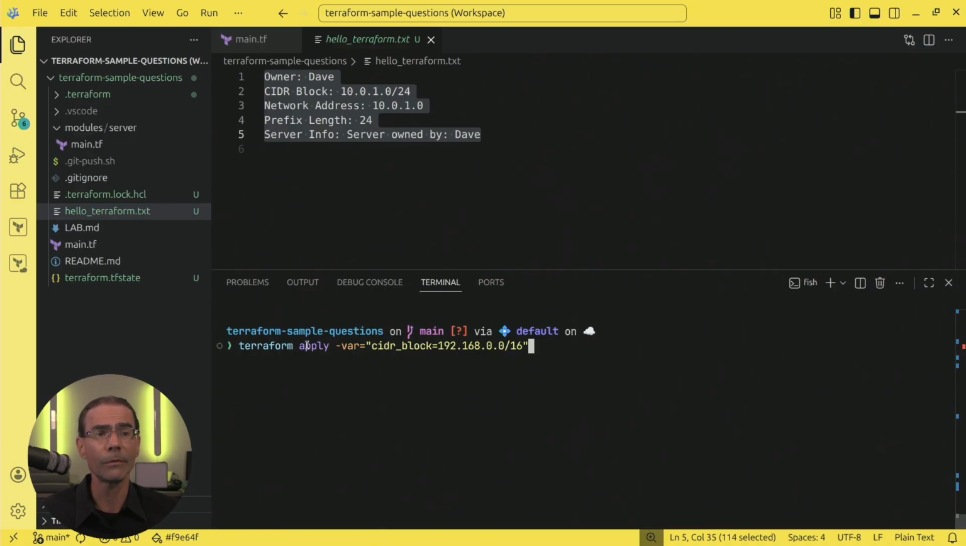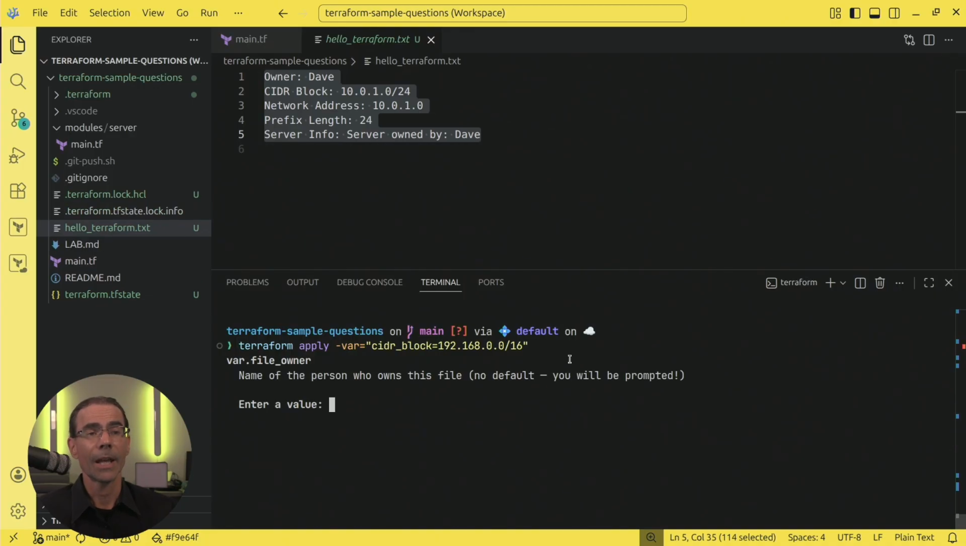And so this is going to be a Terraform apply, but we're overriding this particular variable. The name of the variable is CIDR underscore block, and the value I want to use now, instead of 10.0.1.0/24, is going to be 192.168.0.0/16. Let's press enter for that. And now it's going to say, hey, what's the name of the person who owns this file? Because that variable, the file owner, still has no value. If we had added a value, we wouldn't get asked that, but there's no value on that, so we have to add in the name.